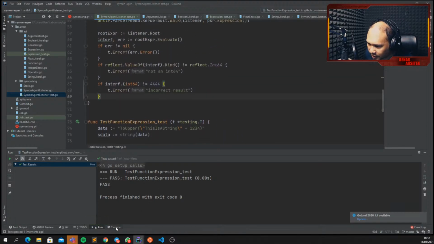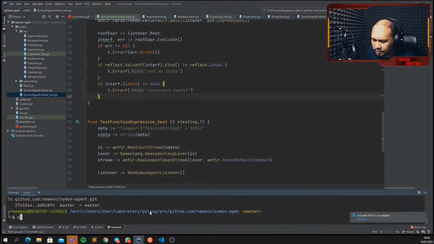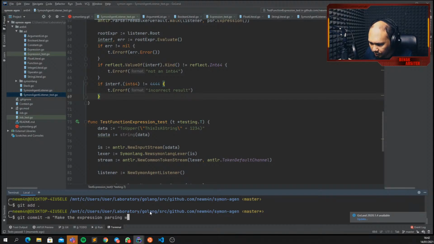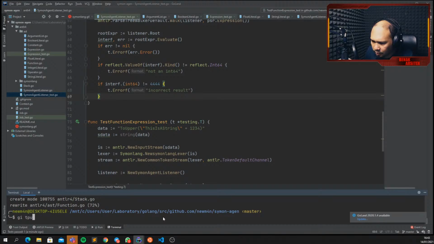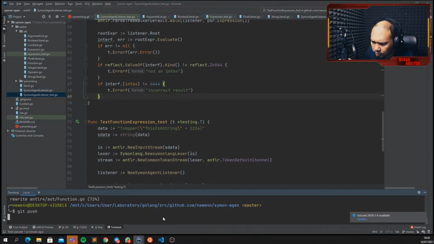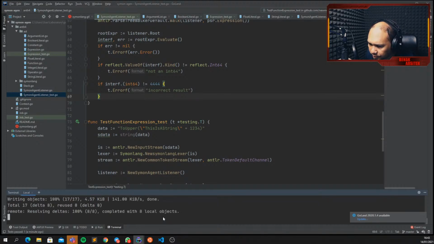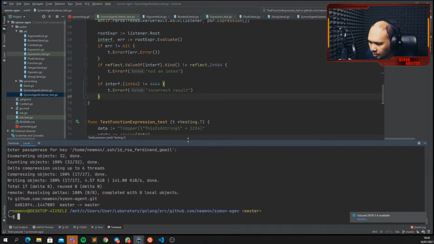Okay, let's record our achievement. Git add, git commit. Make the expression parsing works. Okay, git push. Okay, we have it.